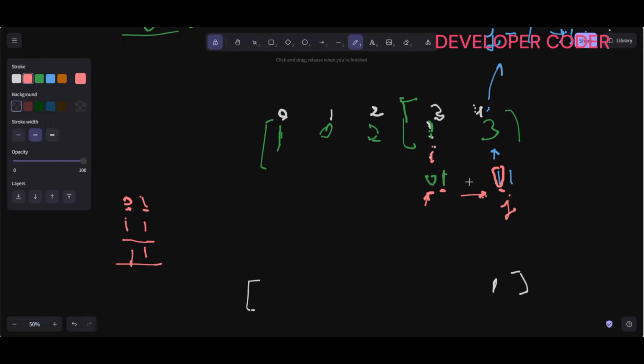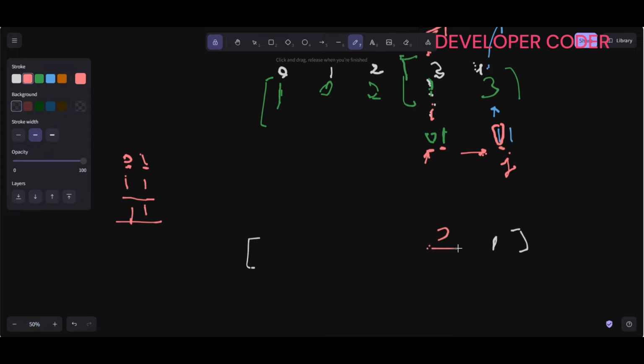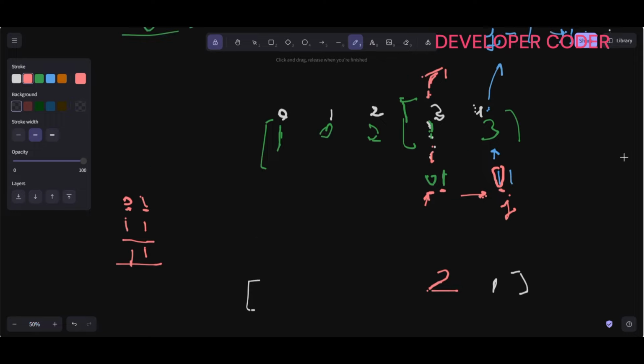But here my J is here and my I is here, so again apply the formula. J is at 4, I is at 3, 4 minus 3 is 1, 1 plus 1 is 2. So in the output you are going to add 2. This is done.